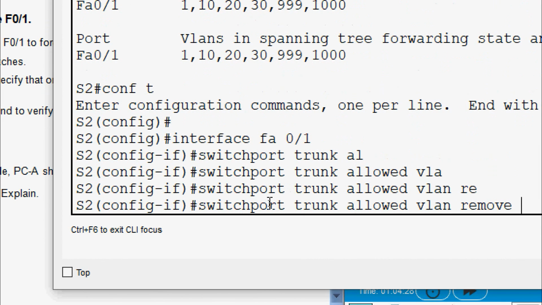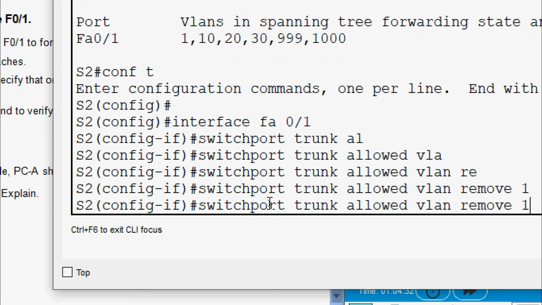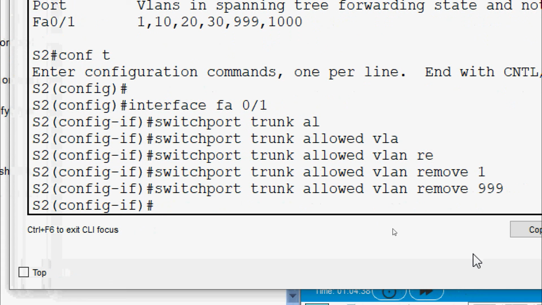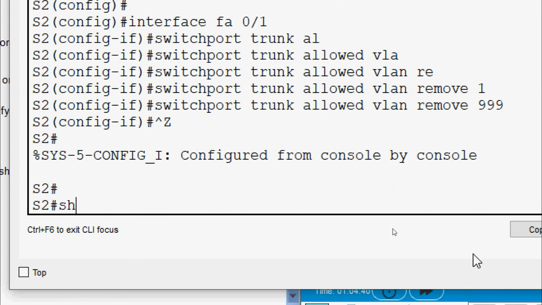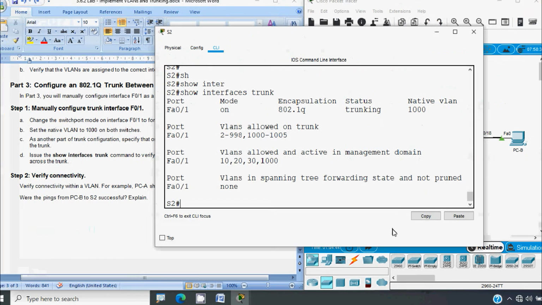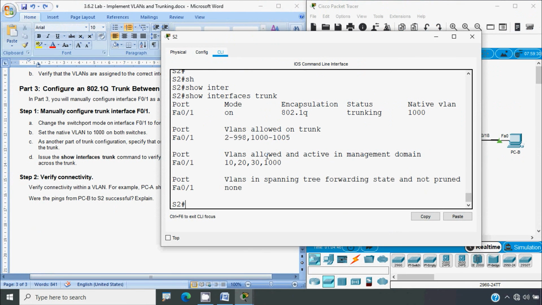We will remove here 1. Press enter. Then again up arrow. We will give remove 999. Then press enter. Now Ctrl Z. We will give show interfaces trunk, and here we can see VLANs allowed and active in management domain 10, 20, 30 and 1000 only.